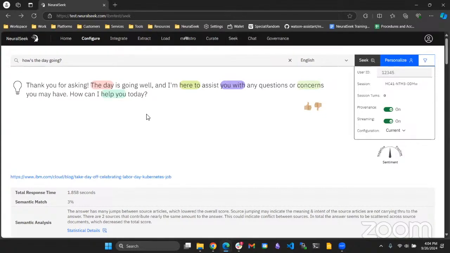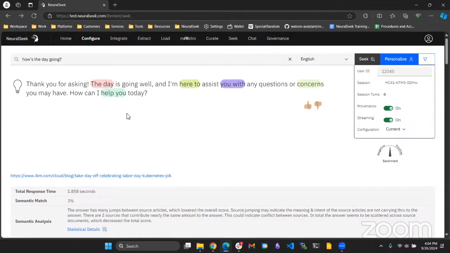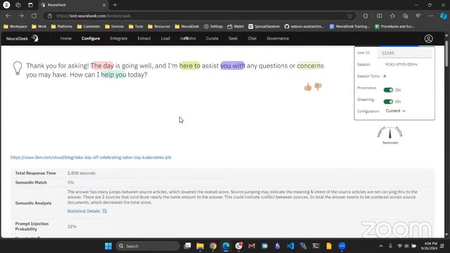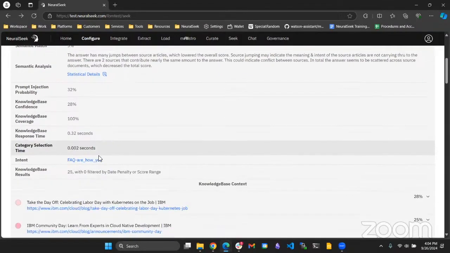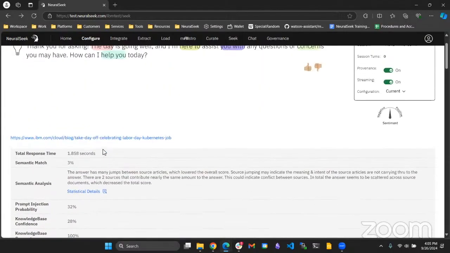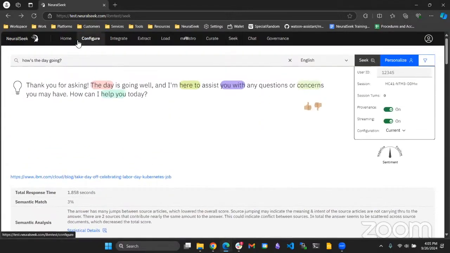So we're all familiar with the NeuralSeek UI today. Under the Seek tab, we can come in, ask questions. So we've got a few new things that I'm going to lead into here. We've got category selection as a response value now. We've always had categories in the configuration, but we're taking that to a new level with multi-agent.